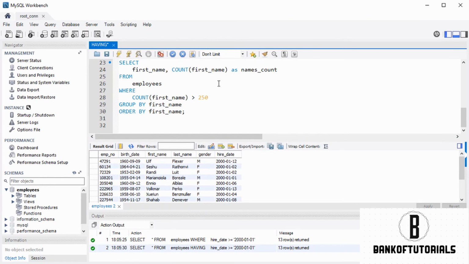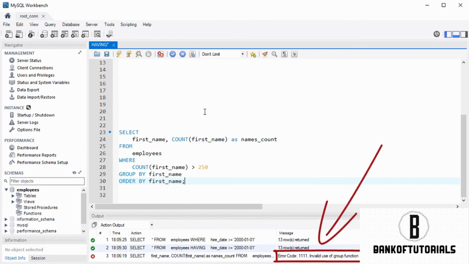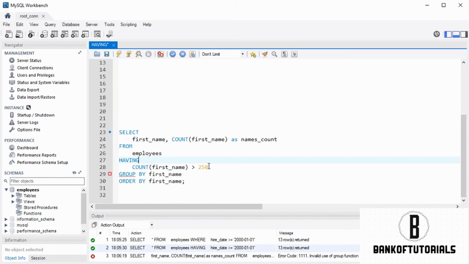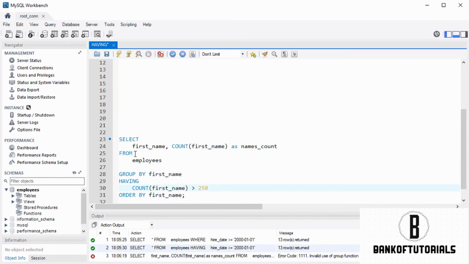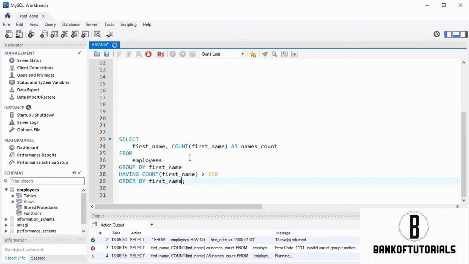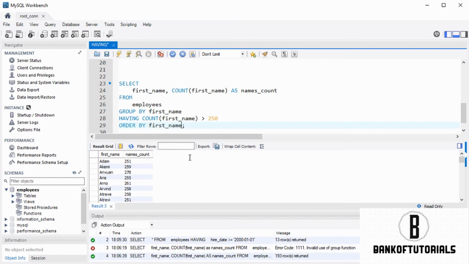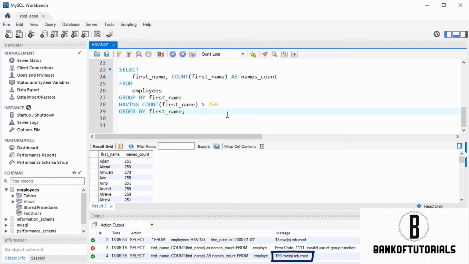Let's look at the following example. Assume you want to extract a list with all first names that appear more than 250 times in the employees table. If you try to set this condition in the where clause, Workbench wouldn't indicate there's a mistake in your code, because this is the correct syntax. You will be shown an error message when you try to execute the query, and it will be a very eloquent one. Invalid use of group function. Change the keyword to having and add the line of code in the right place, just after the group by statement. Now, rerun the query. Ha! It works smoothly. And you retrieved 193 names that can be encountered more than 250 times in the employees table. Perfect!